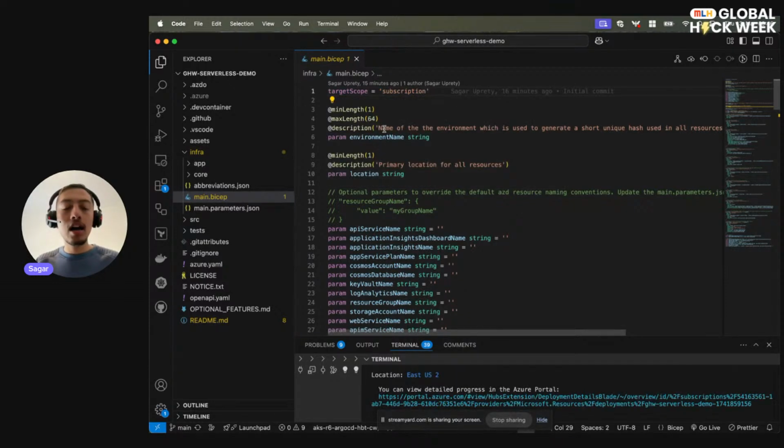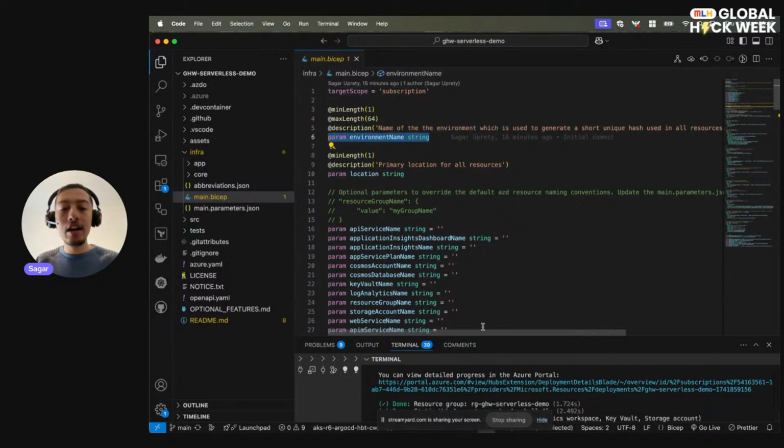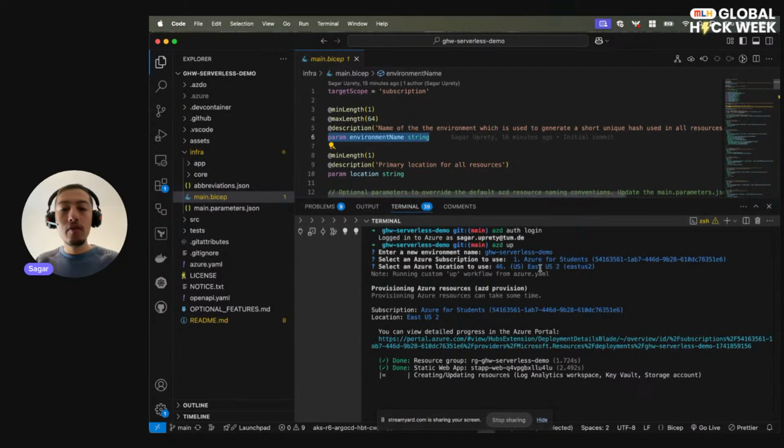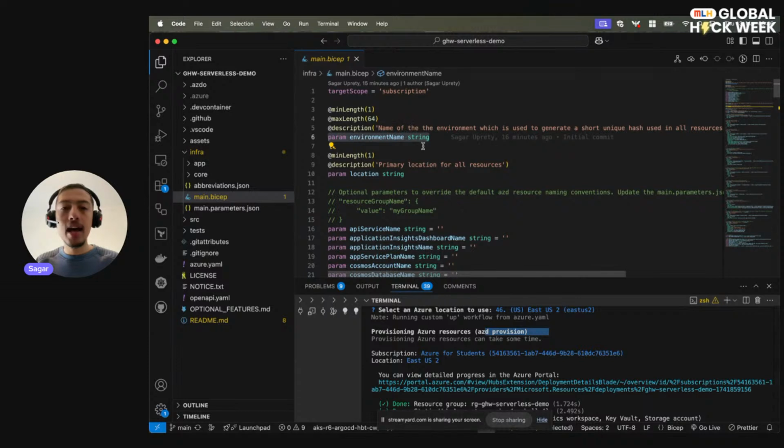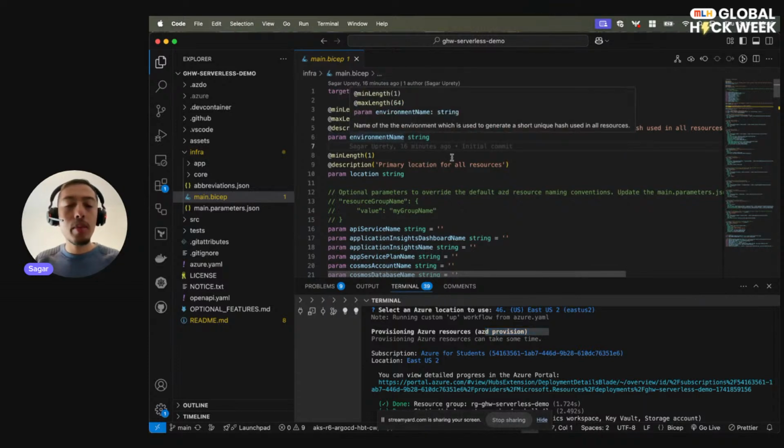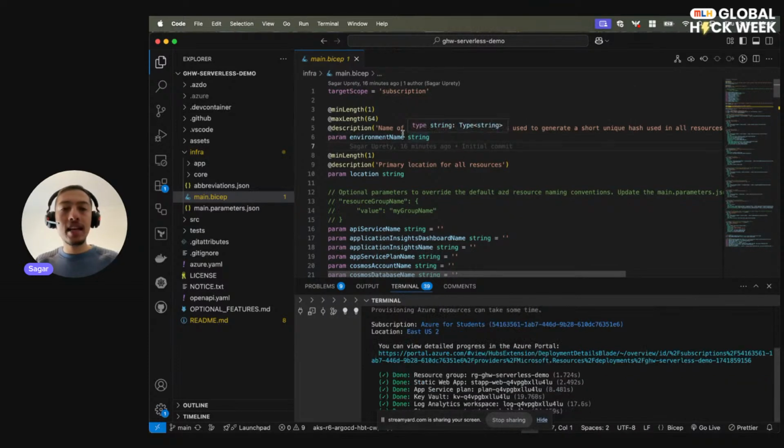And then we define different parameters. First we have the environment name parameter that we just defined, right? Because when we launched the azd up command, it asked for an environment, and this environment is passed as a parameter over here. So that's the environment name parameter, and it is used to generate a unique hash for all our resources.